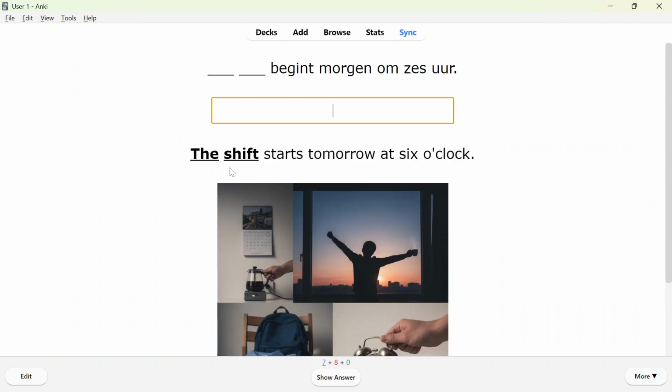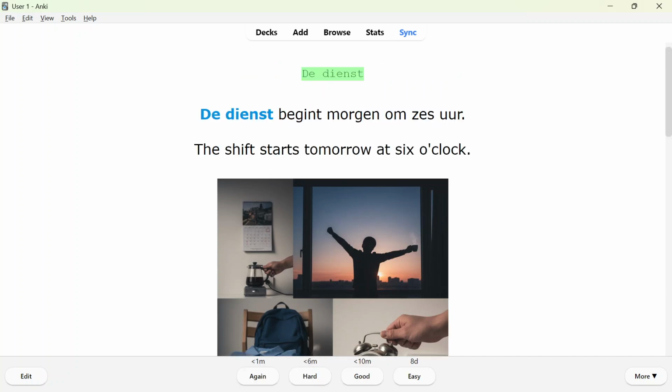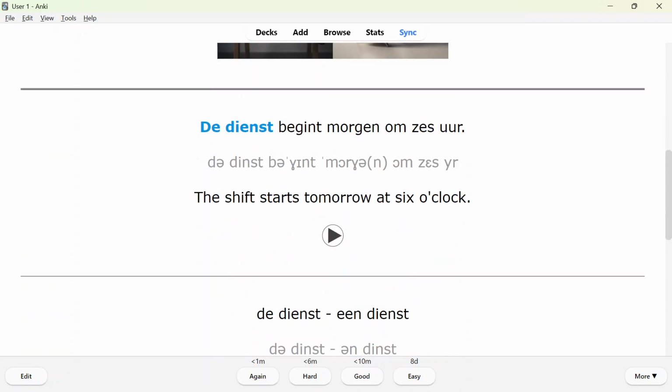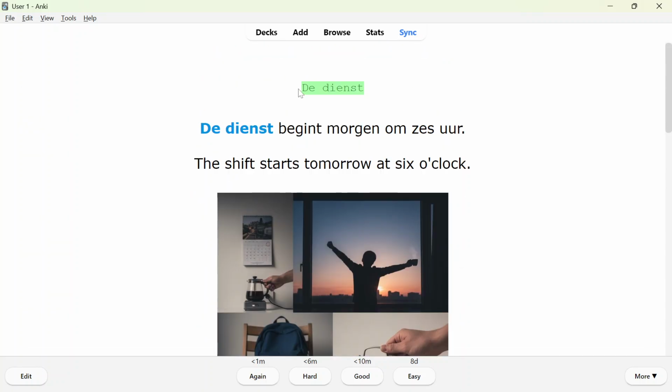Now, this is the second card type. Now, you've already seen the sentence before. The shift starts tomorrow at 6 o'clock. However, with the second card type, it is now your job to type in the correct answer. Now, this really tests whether you can spell the word correctly. And of course, in language learning, this is an important thing to do as well. So I will type in the correct answer and let's see what happens. De dienst begint morgen om 6 uur. De dienst, een dienst. Great. De diensten. You can tell that I typed in the word correctly because we have over here de and dienst. So whenever you have an answer correct, it shows up in green.